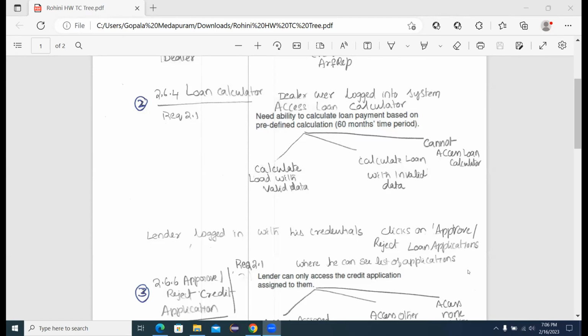So you have the loan calculator. So when is this going to come into the picture? Let's talk about the context first. When the dealer logs in to the dealer page, he can use the loan calculator option to calculate the loan. So there is a loan calculator functionality on the dealer's page. So the dealer clicks on calculate loan with valid data, and can calculate the loan with invalid data. The other option, like I said, is cannot access loan calculator. What I mean by this is I could see the loan calculator button, but it's not clickable.